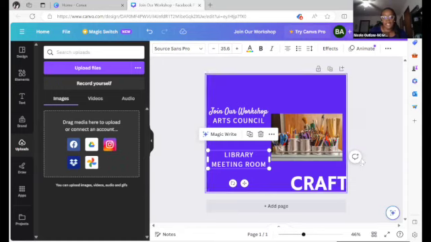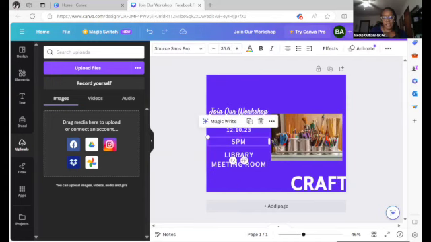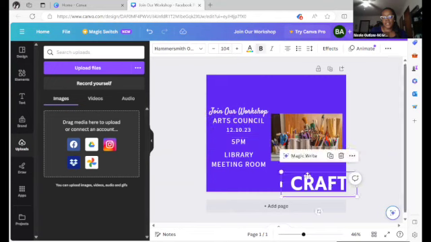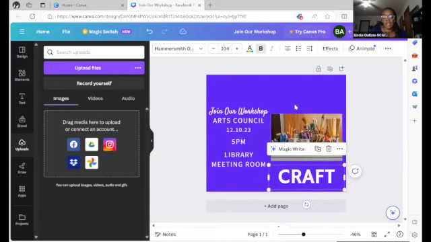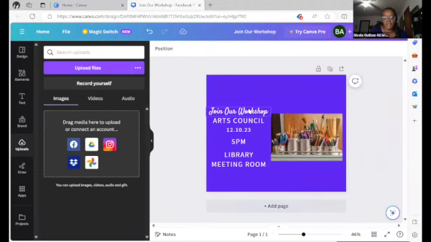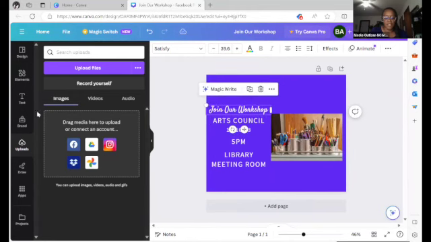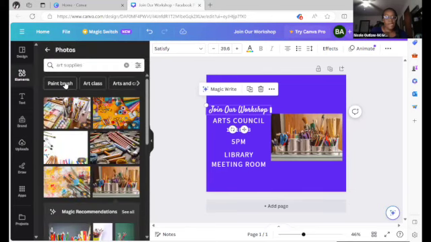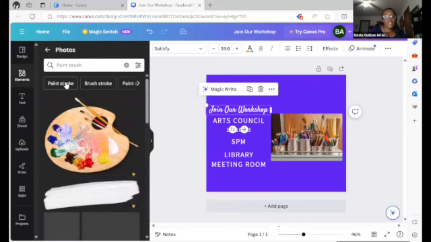All right, so back to our graphic. So we have join our workshop, Arts Council, and then the date and the time and the place. So we really don't need this here, but maybe you want to put something else that's like a fun little graphic or something. The elements feature, you can click on elements. Maybe you want to add a paintbrush or a palette.